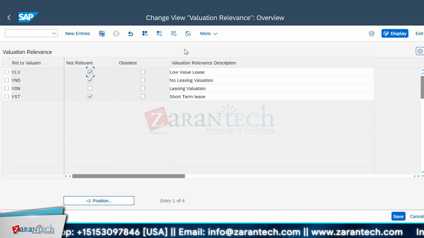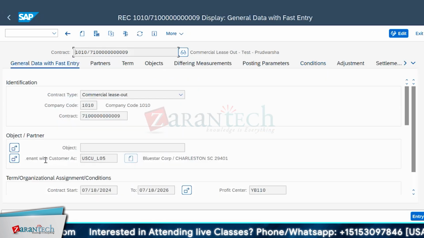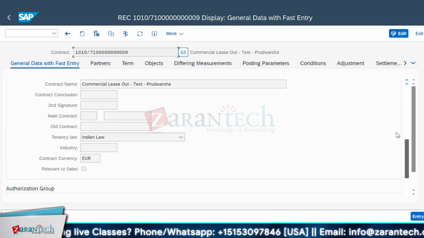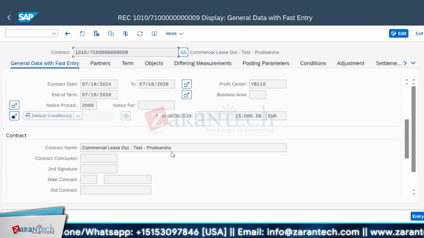But what is the purpose of that? As per IFRS, if there is a low value contract, suppose the value is below 5,000, in that case here we can select the low value lease. In that case, we will not follow the depreciation and all these things. So based on that, we will tick that parameter. That is the important purpose of valuation relevance.